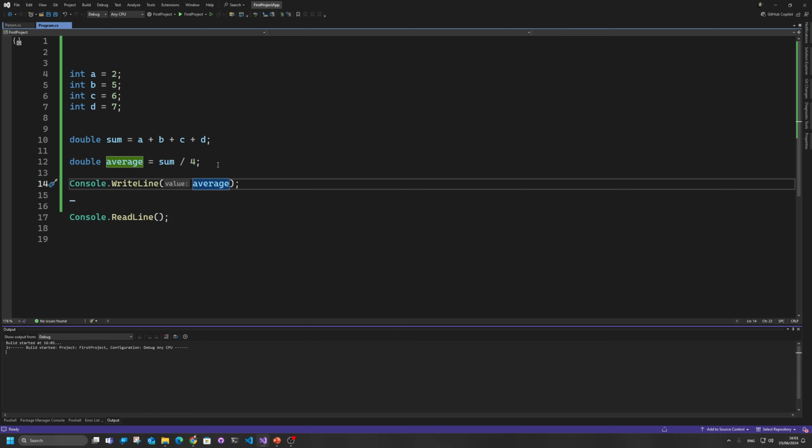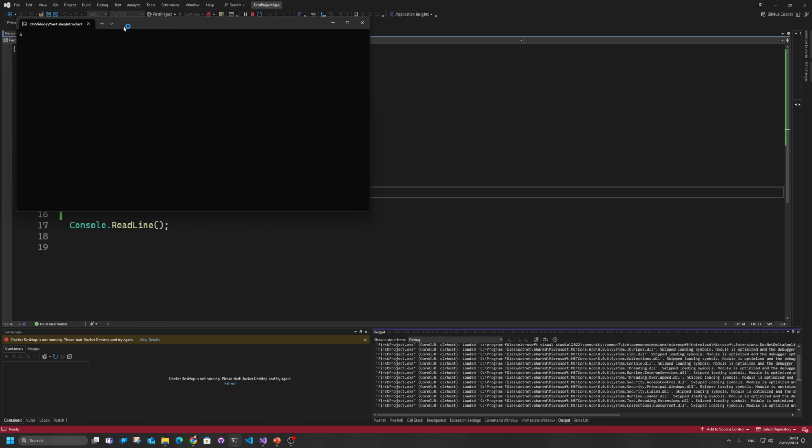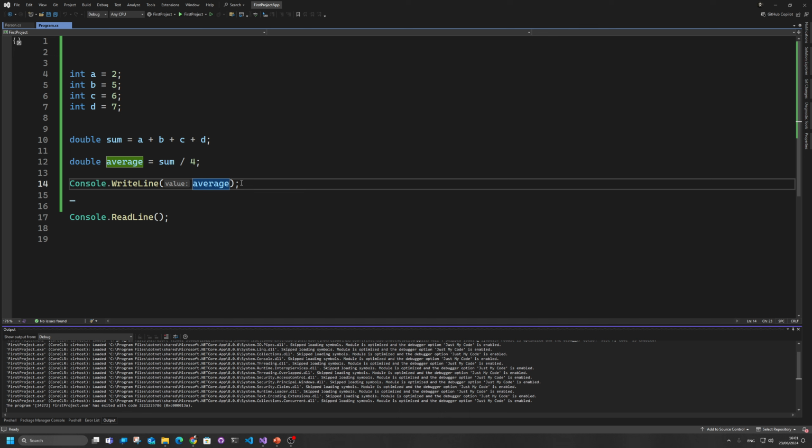And now if we run our program, we should get some value. Okay, it's 5. If we calculate this, we get 7 plus 13 is 20, divided by 4, it's 5. So this is logical.